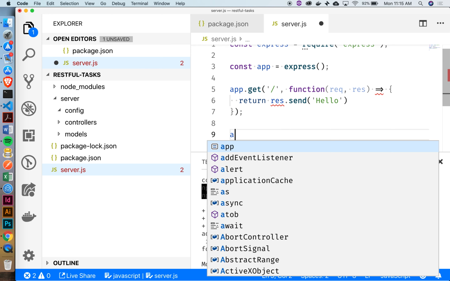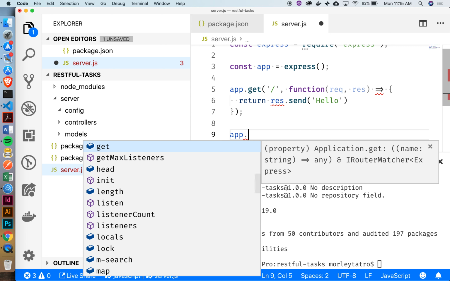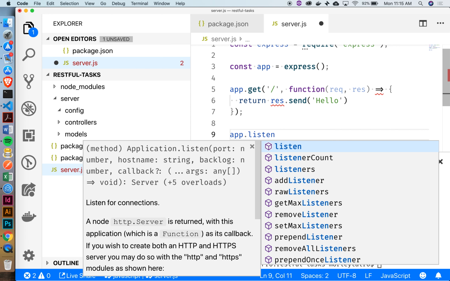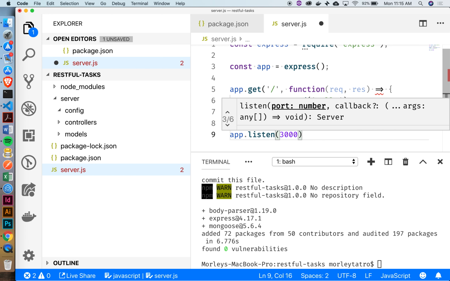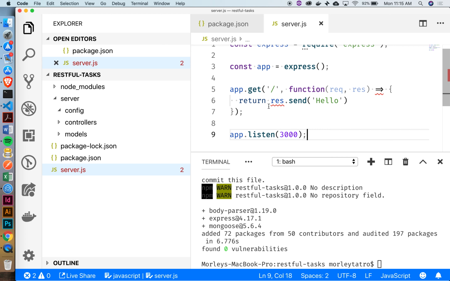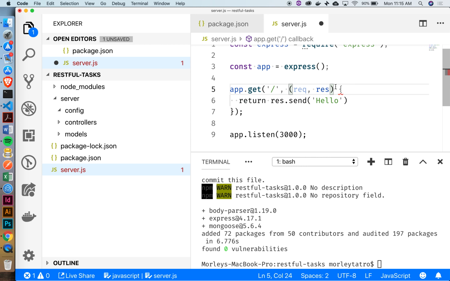And then what else do I need to do to get my app going? Listen. Very important. So we'll give it a port number. And whoops, the way that I wrote my function is not exactly kosher. So let's just go like this. I was using a fat arrow syntax, but when you use fat arrow syntax, you actually leave off this function declaration, and we would do it something like this.